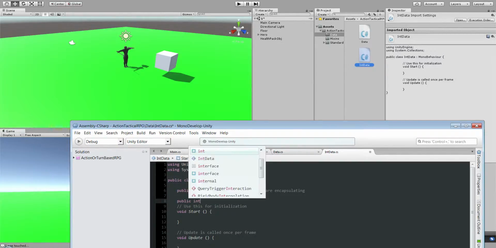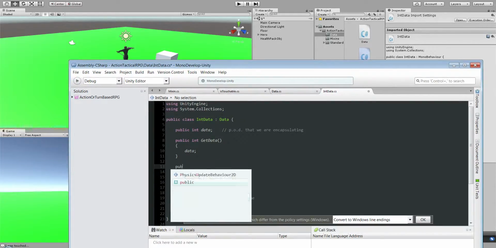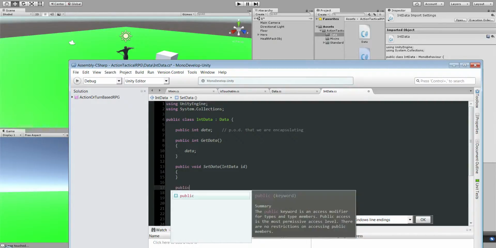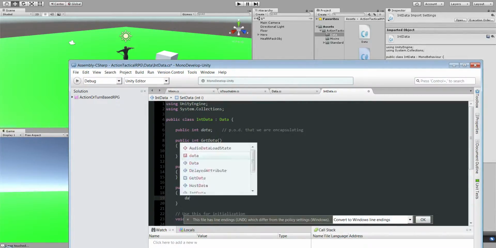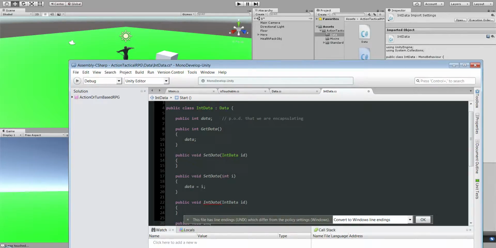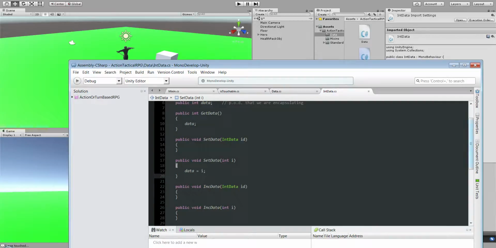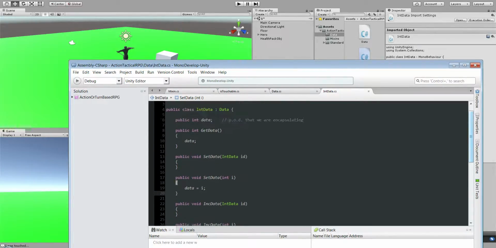We are going to need a get data that returns the actual data field. We are going to need a set data that takes an int data. And we're going to need a set data that takes an actual integer. Let's add one more. Let's add inc data that takes an int data, and another one that takes an integer. That's inc, so increment. It will make sense soon, please bear with me. So the first guy returns whatever value this thing is encapsulating.